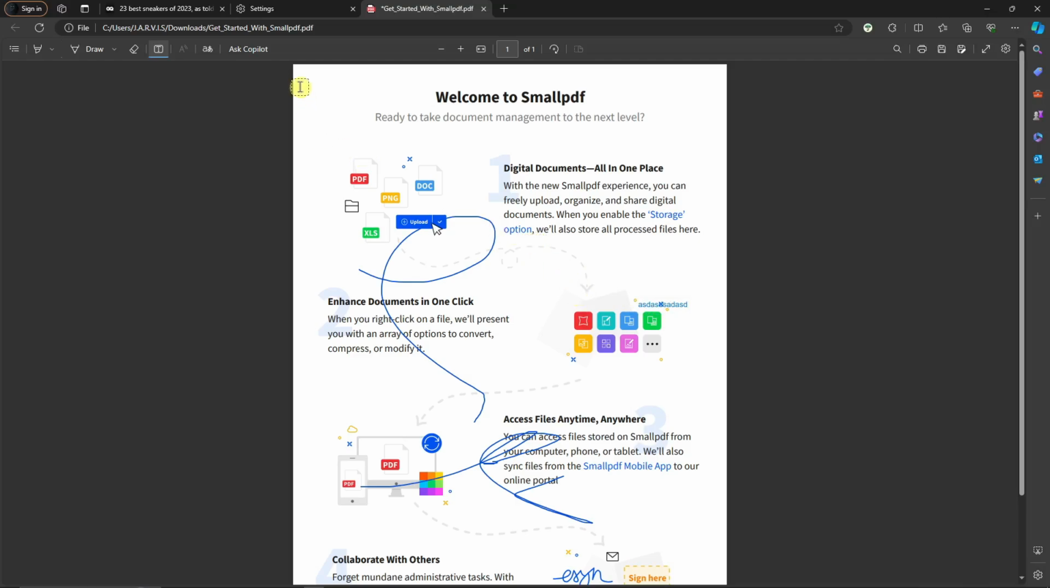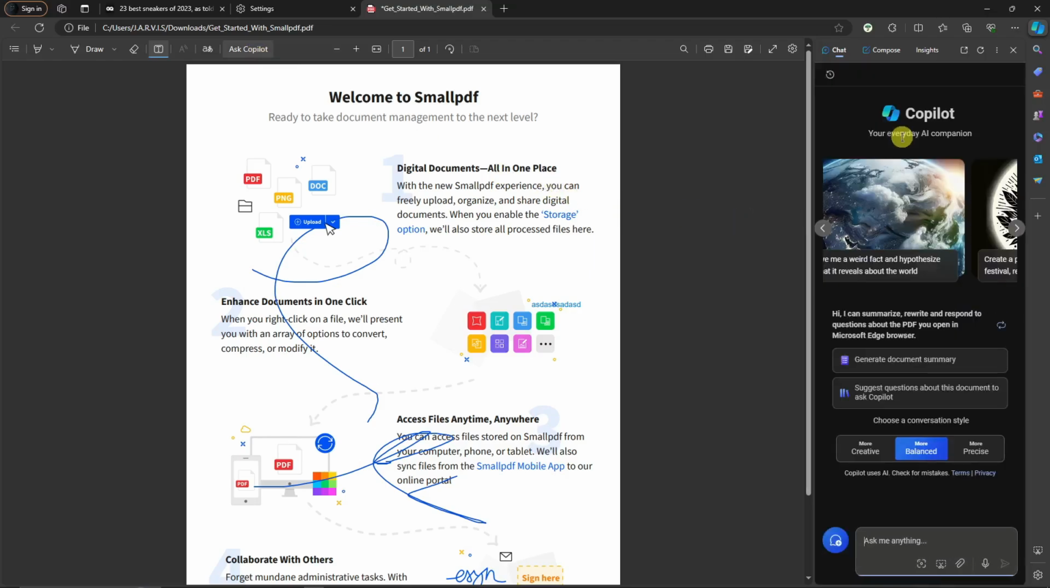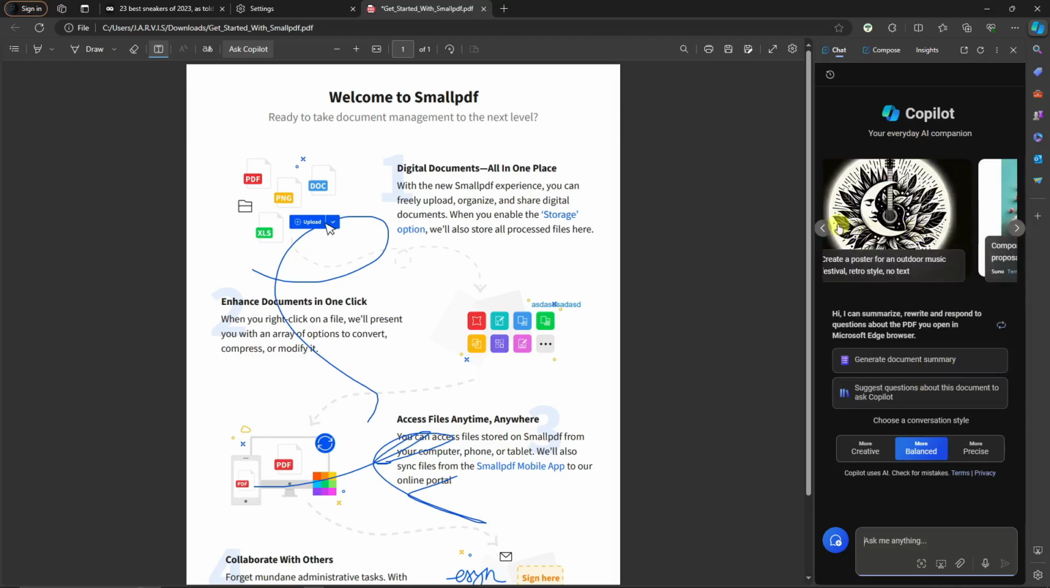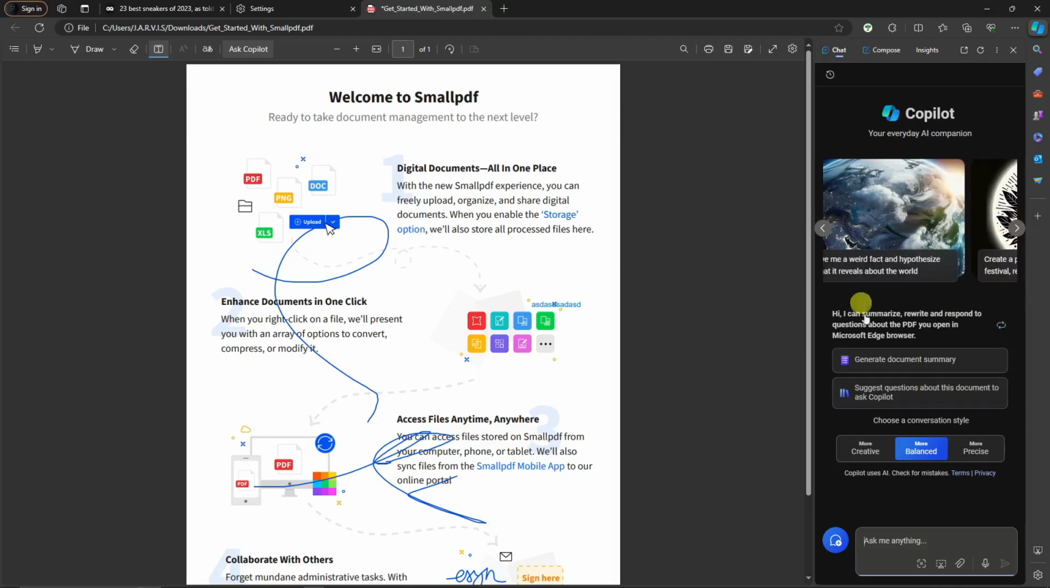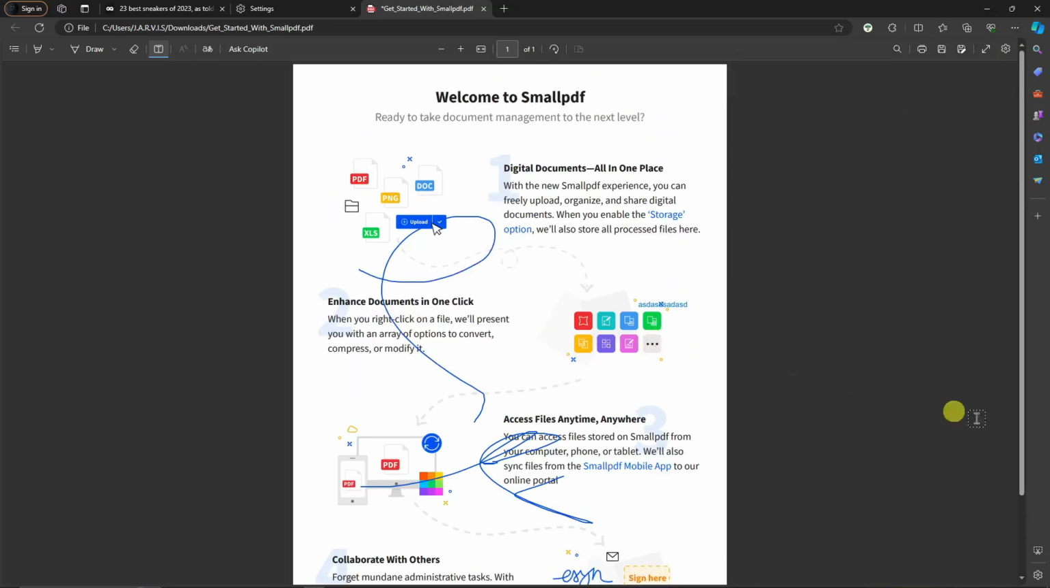Now, there is an option for Ask Copilot, but this is for paid subscription for all the features. However, it has different features for free users. I have a video about this, so please check it out. Anyway, one more thing before I let you go is this sidebar.